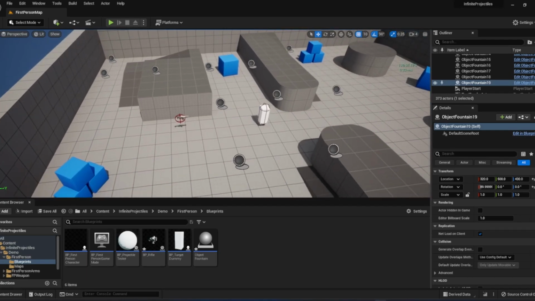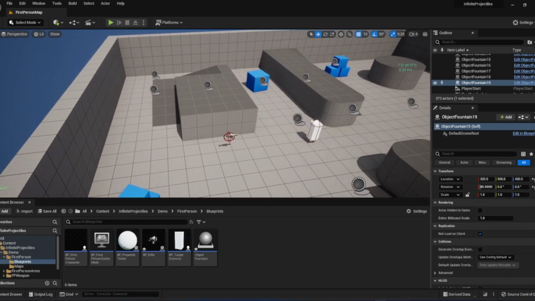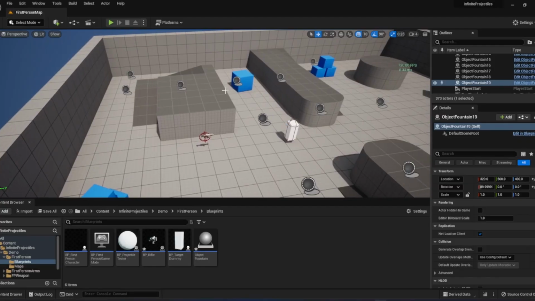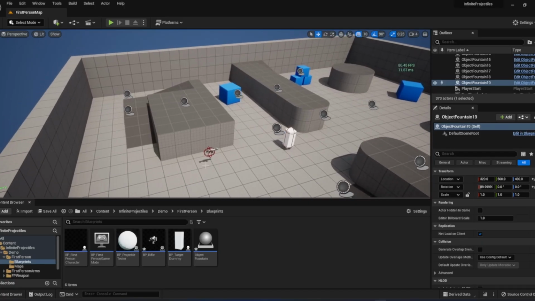So, Infinite Projectiles is a hyper-optimized pool system used specifically for projectiles and bullets, but it can be used for normal objects as well if you want, but we're going to be covering projectiles in this video. So, getting started, if you already have projectiles in your game and you are doing this to optimize an already existing game, you're in luck. The refactor is super easy.